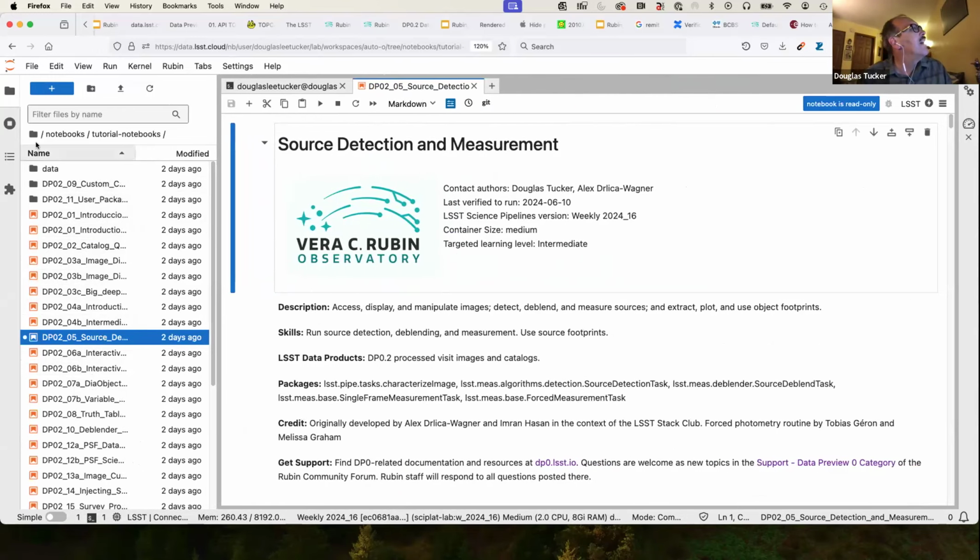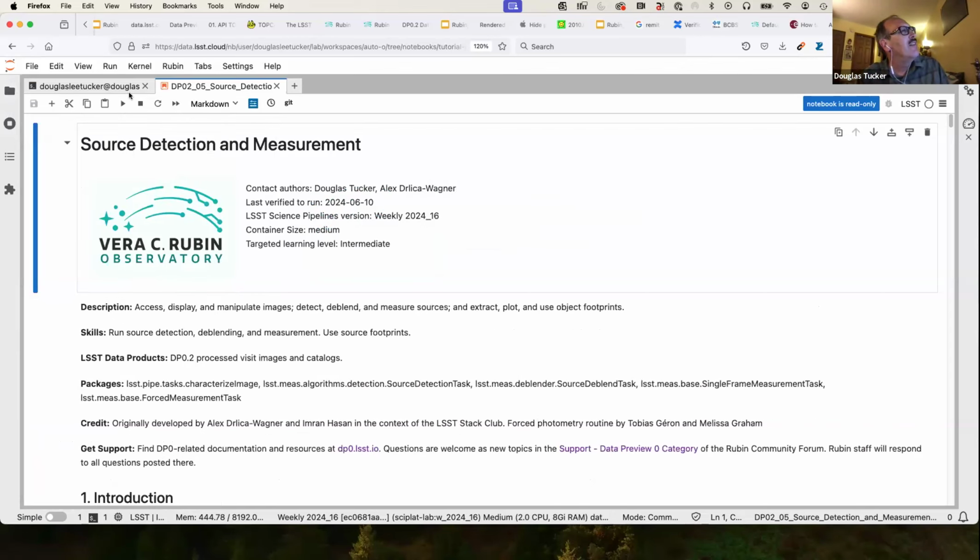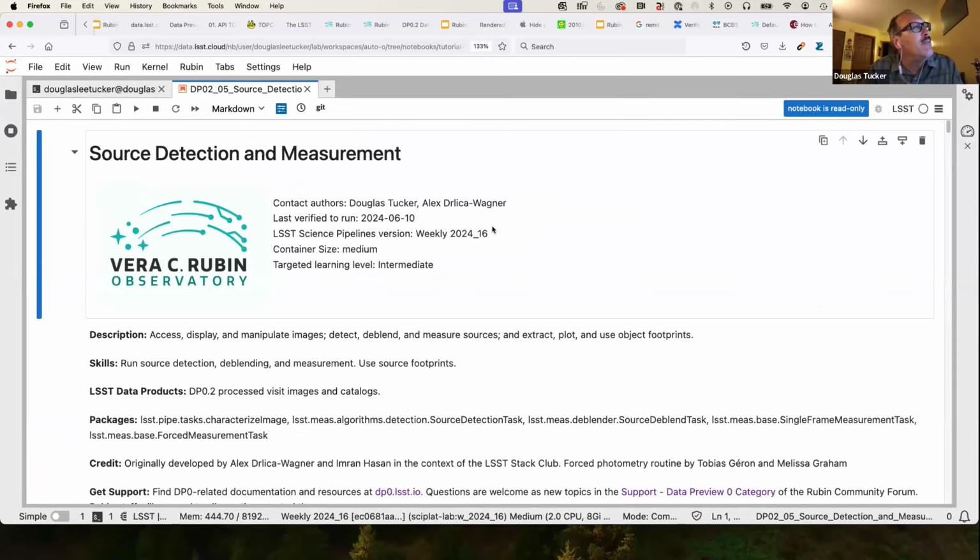In fact, I'm going to close this thing because we're going to need a wide area here to show things properly. So we just have this window open at the moment. You don't have to do that, but for me, I want to, so people can watch and see everything all on one screen. So we are doing source detection and measurement.